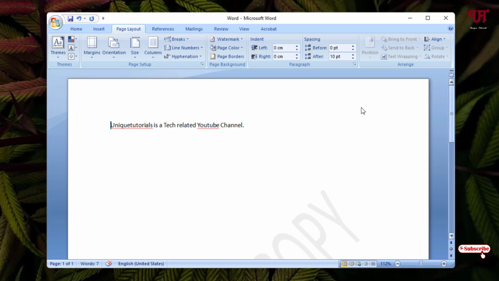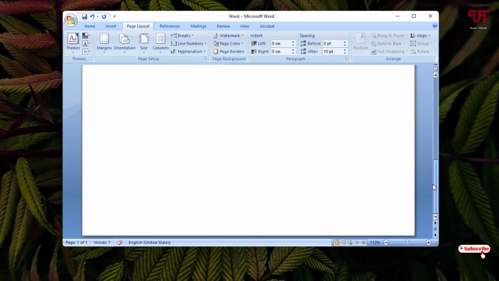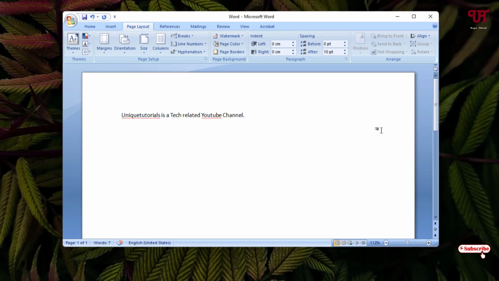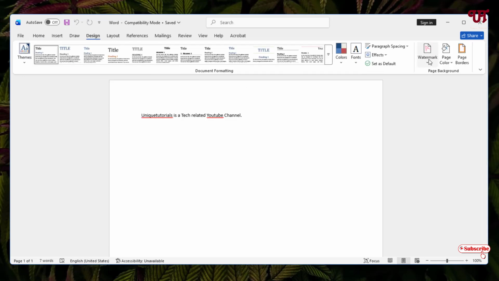And if you want to save this Microsoft Word file with the watermark, then you can just click on this save option in order to save it with the watermark. And if you want to remove it, then once again click on this watermark option and click on this remove watermark. Then the watermark will get removed, as you can see here. And if you're using a newer version of Microsoft Word, then the option might be a little different. So you need to click on this design. And now you'll see your watermark option.